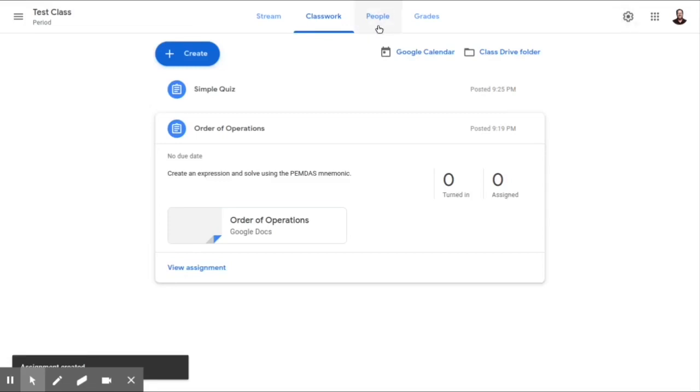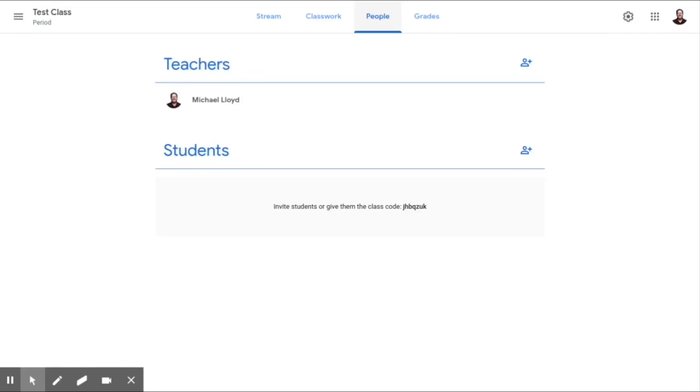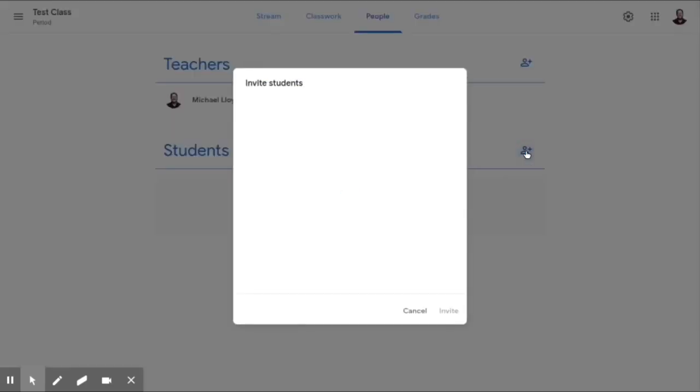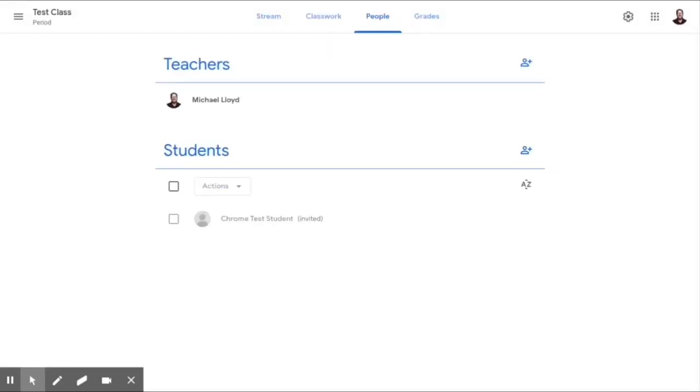Lastly, I want to show you people. We have two options to add students. The first option is to simply click on the person with the plus sign and invite them. I have a test account called Chrome Test Student. And I'm going to add that student to my Google Classroom. They'll be invited. Now you see it shows the student as invited. The student will need to accept the invitation.